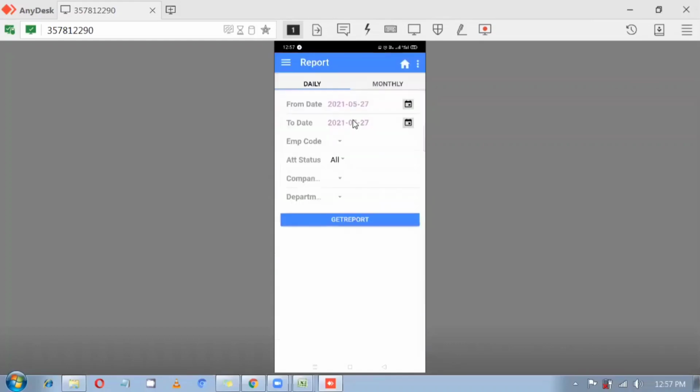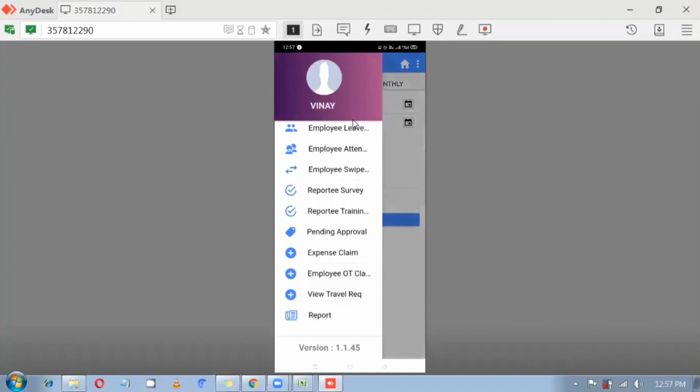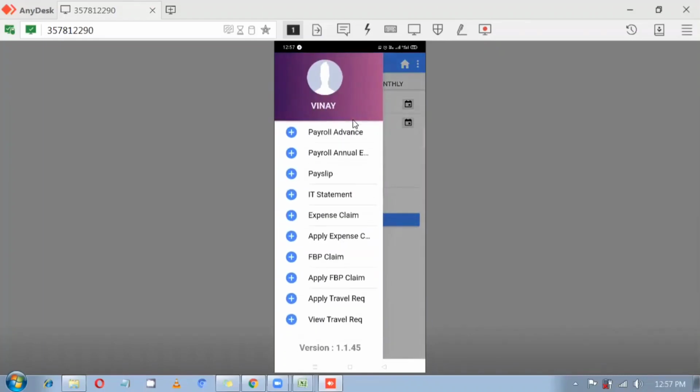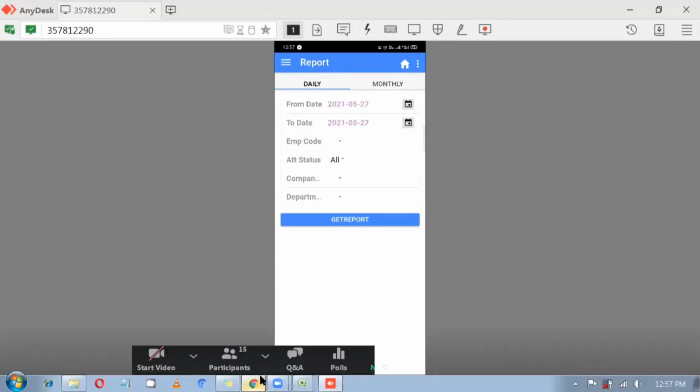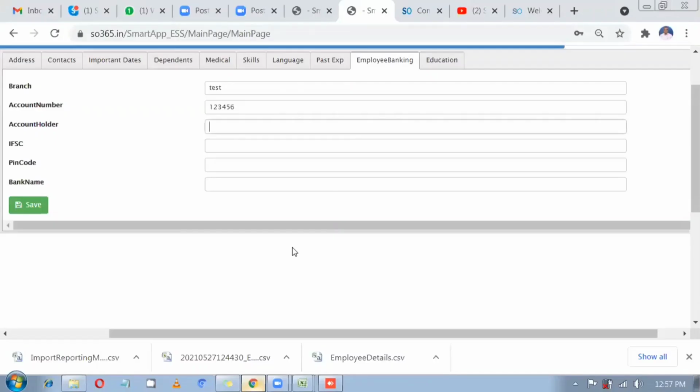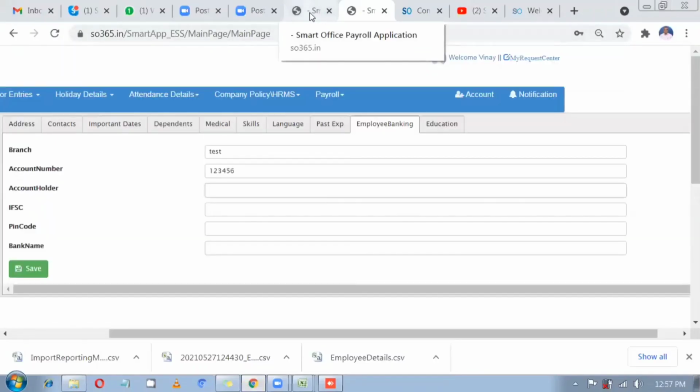There are also some payroll options. If you are using payroll, your pay slips and everything will be generated from the mobile app also. So this is how the mobile application works with the cloud application. This is our updated web cloud application, where we have introduced a new interface and also new features.